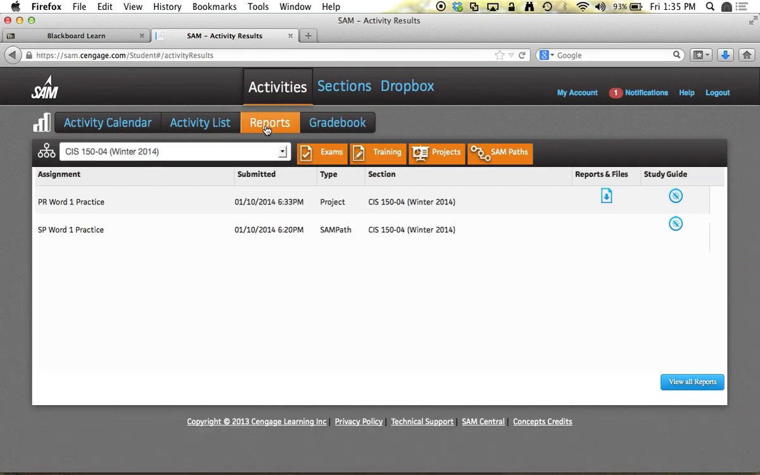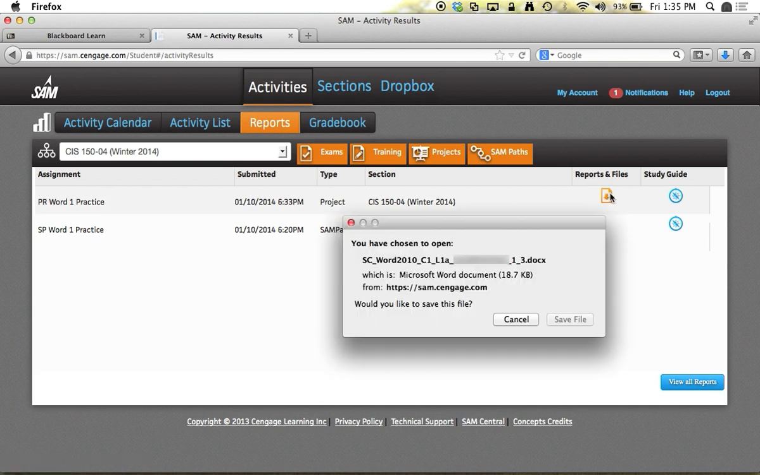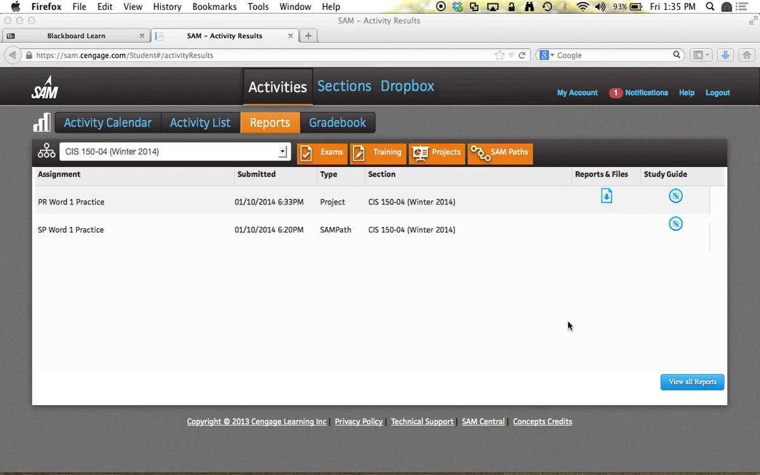You can bring your home computer to the lab if you want to. That'd be fine. Okay, so now notice that my project came back. It is already graded. Sam reviewed my project, and now I'm ready to download my report. So I'll go ahead and do that.